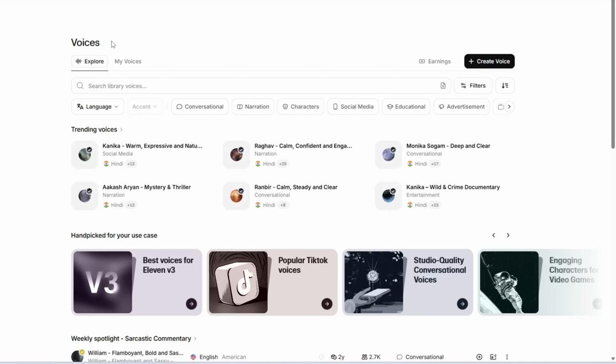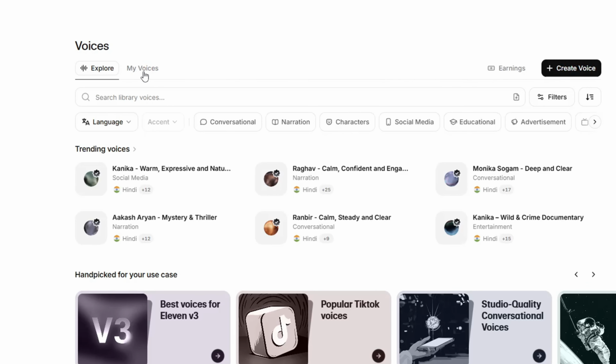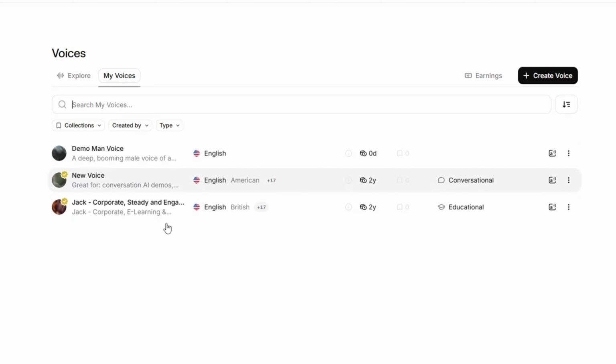Inside this area, click on the My Voices tab. This tab shows the voices that belong to your account and that you can manage directly. Now, take a moment to find the specific voice you want to remove. If you have several voices saved, it may help to scan the list carefully before moving to the next step.